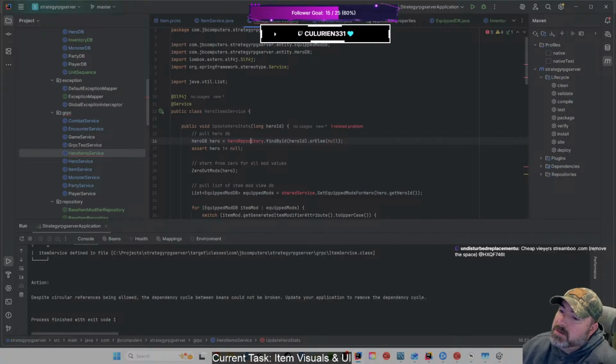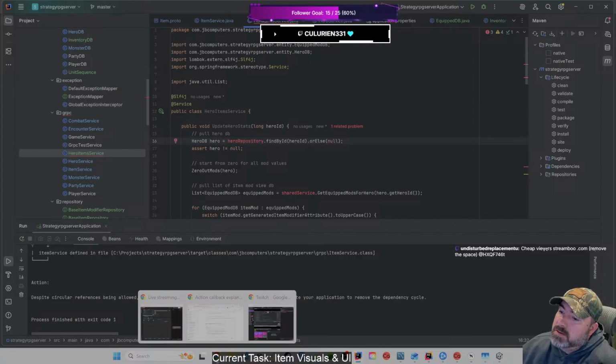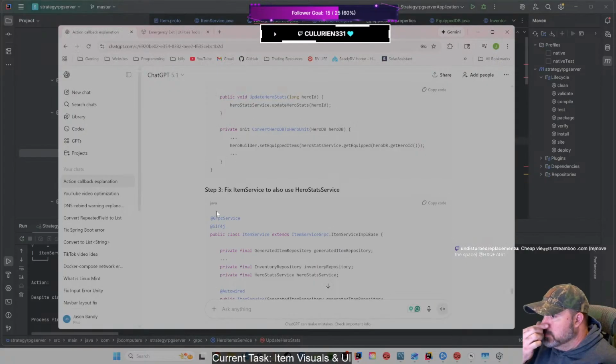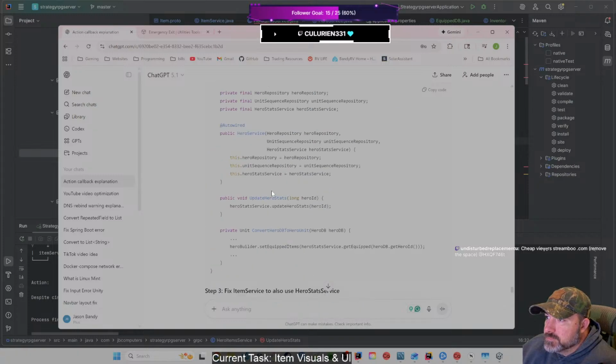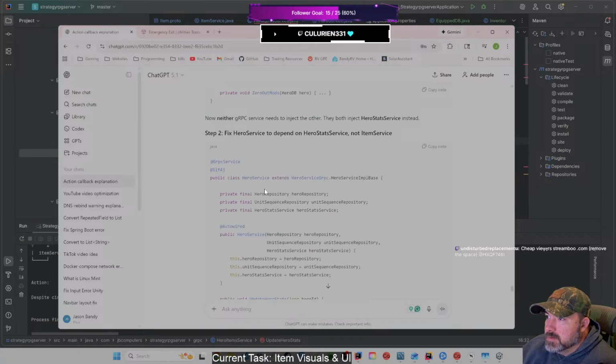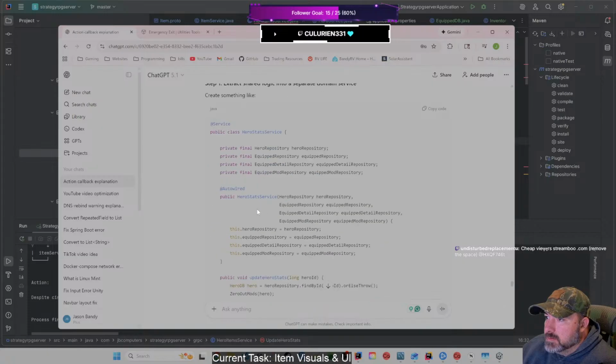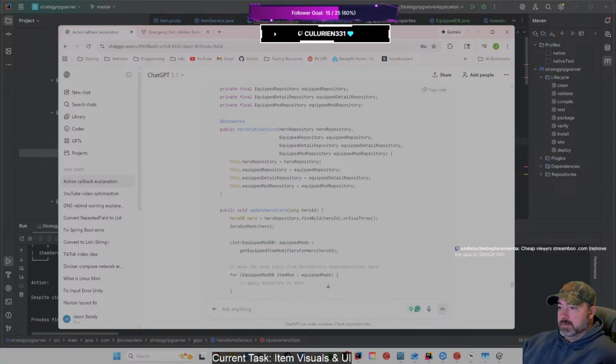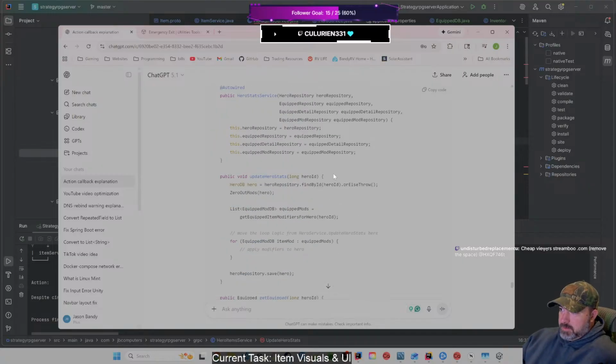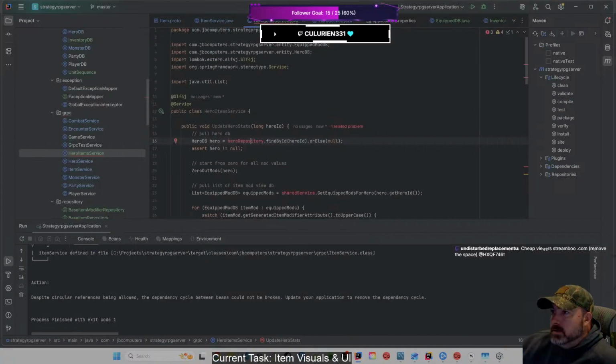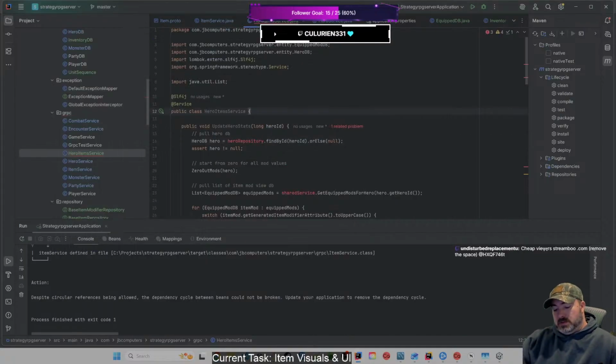Do I do this here? Or do I tell it to use the hero service to pull that back? Let's see how it. No, it's saying I should pull all those repos into this shared service, which I don't like. I just don't like it. I guess it's fine. This does remove the circular reference. Okay, so we need the hero repository.